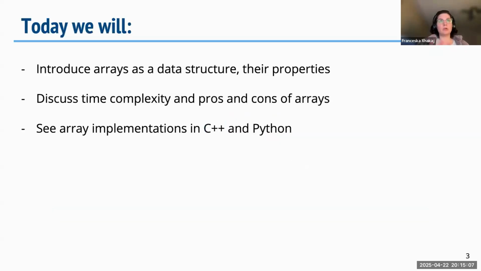As part of the lecture, we will introduce arrays as a data structure, what they are, how they work, what properties they have. We are going to focus quite a bit on discussing time complexity, as well as the pros and cons of using arrays as data structures. And then we're going to see how to implement arrays specifically in C++, and we will talk at a high level about how to implement them in Python. So let's get started with the first question.